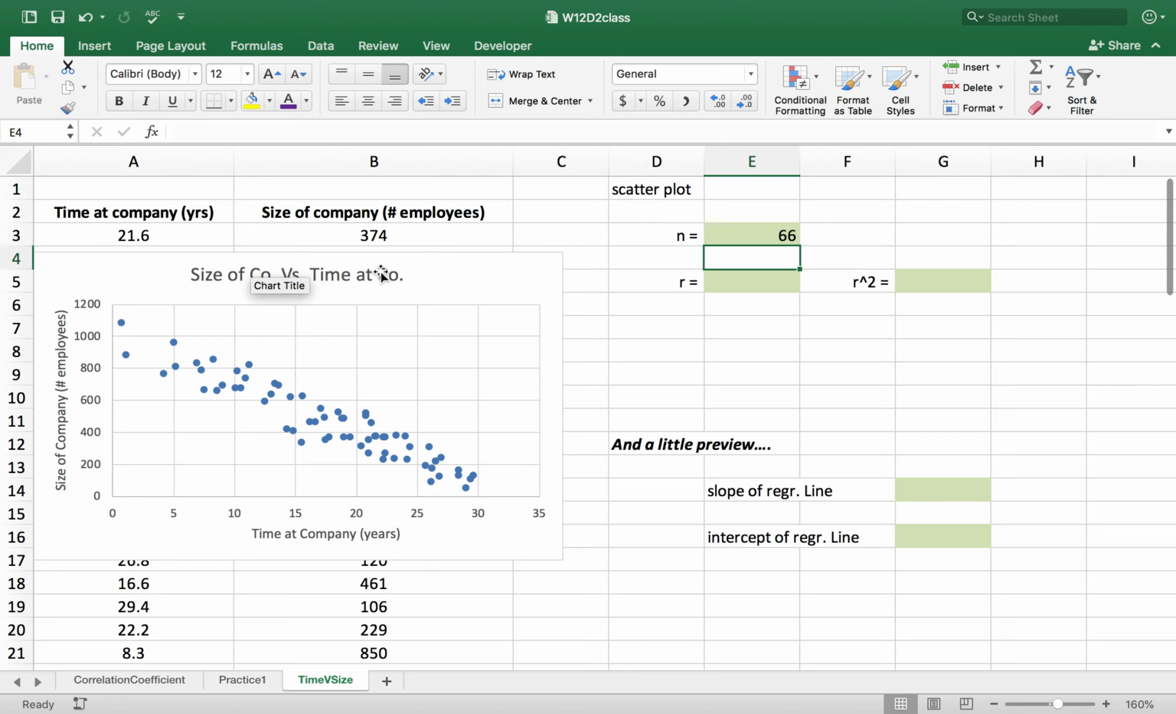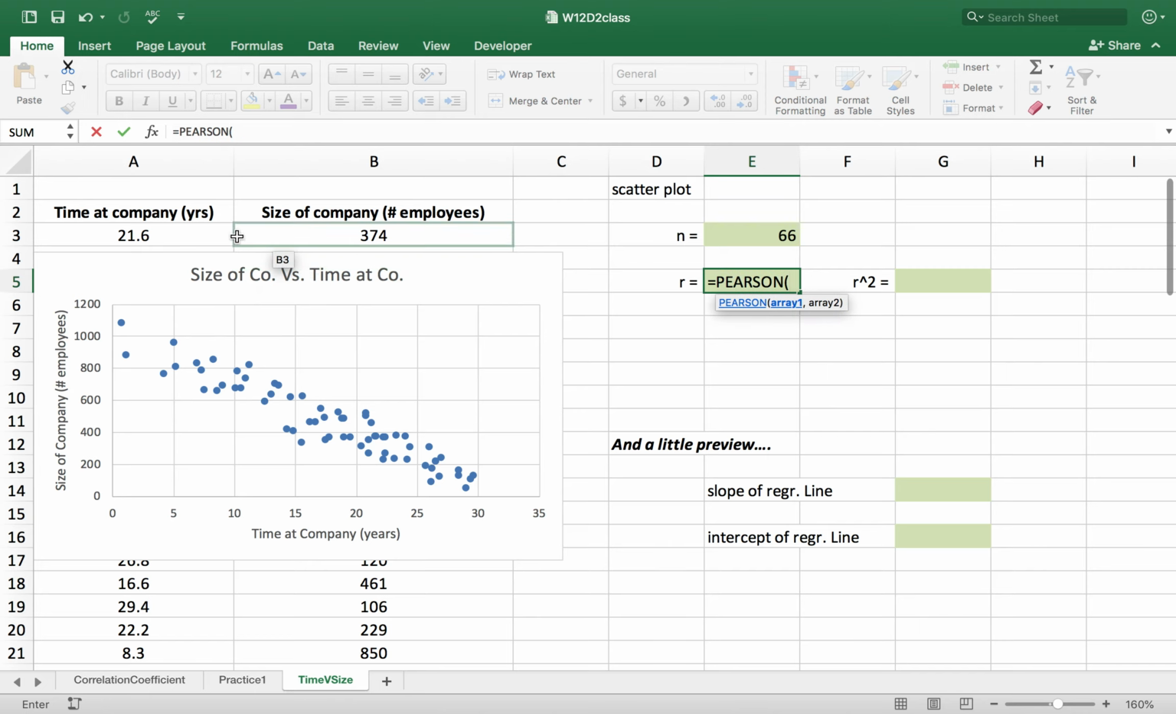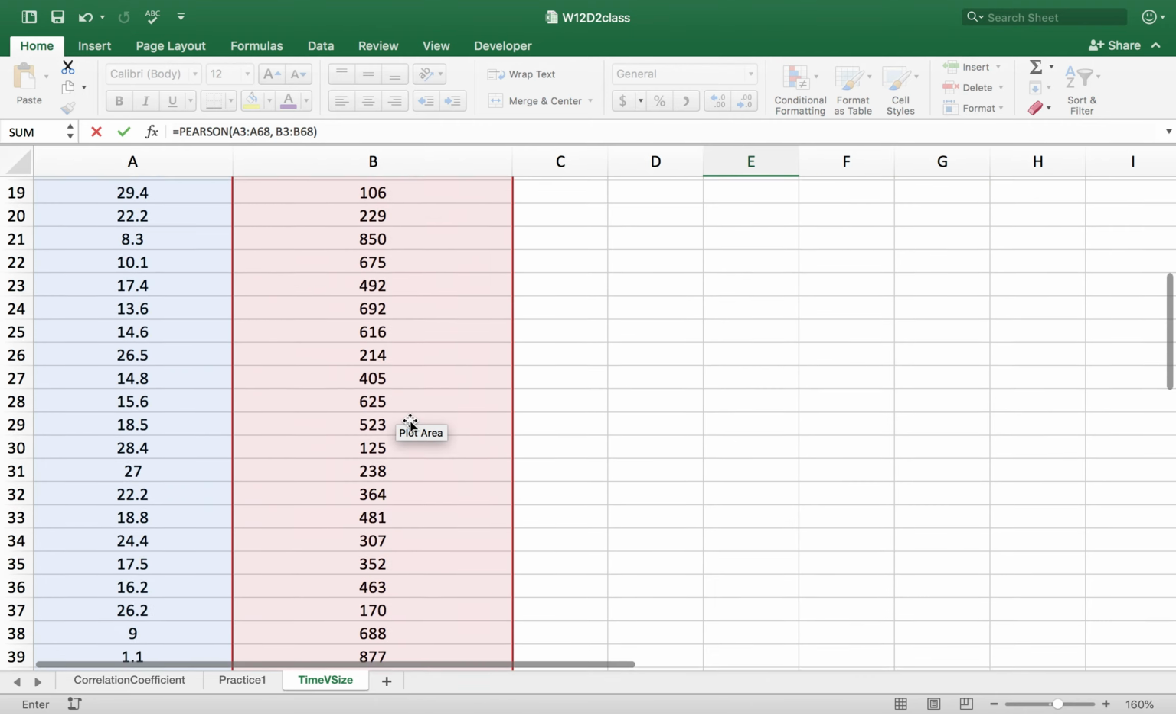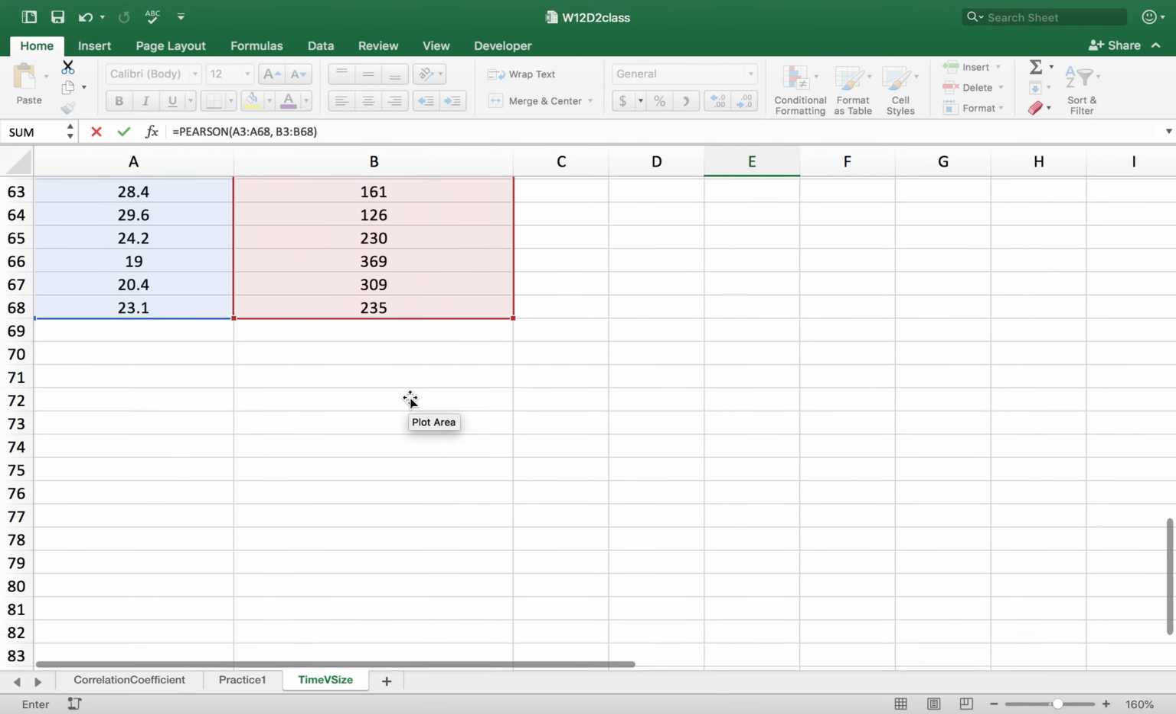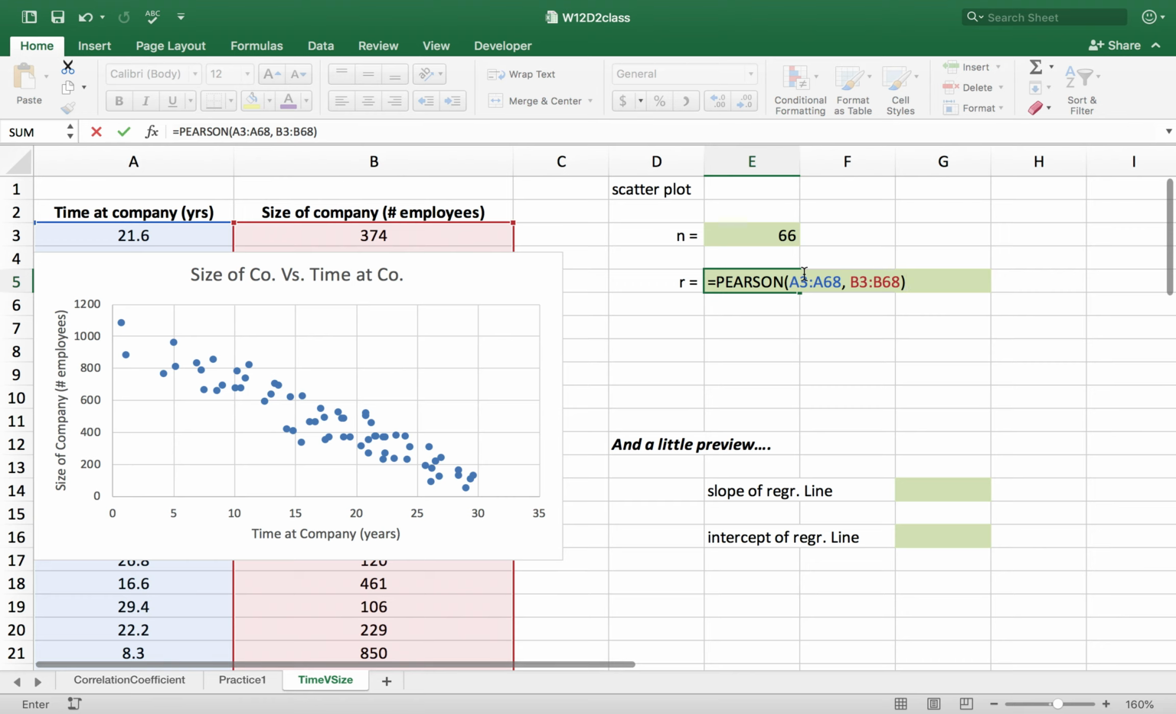So each row here corresponds to a person, and each person has a certain amount of time that they've worked at a company and how big their actual company is. For our Pearson correlation coefficient, we use the Pearson command. We select our first array, so this would be A3 to A68 if we're recalling, and B3 to B68. And if you just want to take a quick scroll down and double check that we've selected all the appropriate data, this will be our answer.